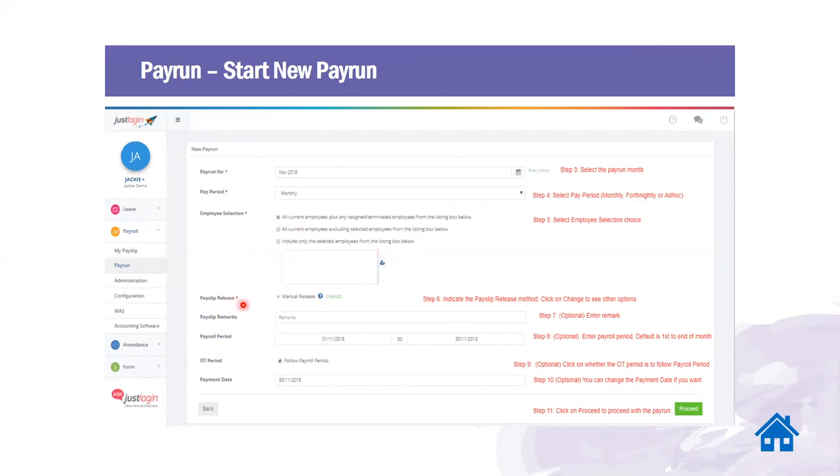Next, for payslip release, by default this is manual. When you click on change, there's an option if you want it immediately after approval, or you could also select a specific date after approval. But by default, it's manual release. You can also place remarks on the payslip that you're running. Then, of course, the payroll period. By default, this is from the first of the month to the end of the month.